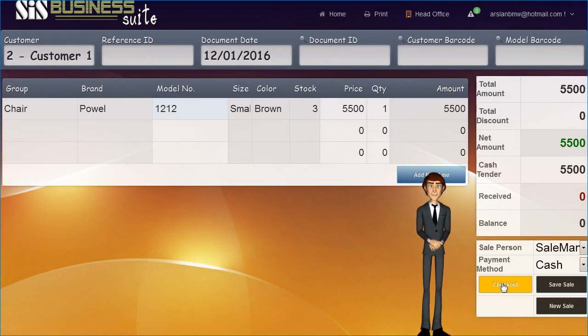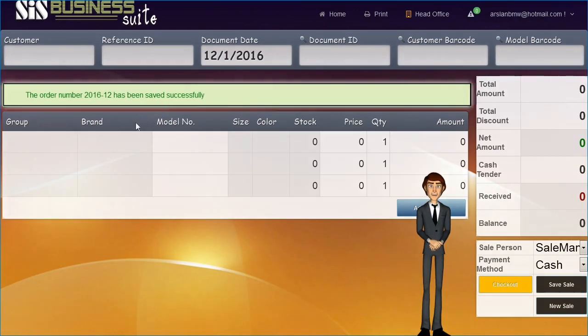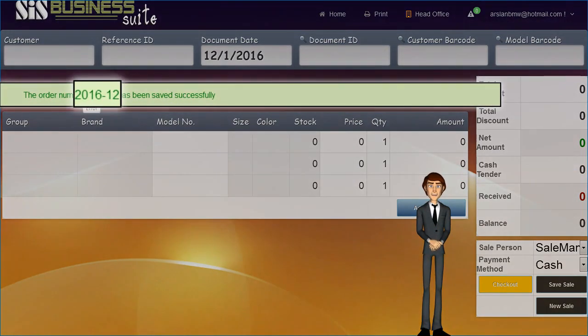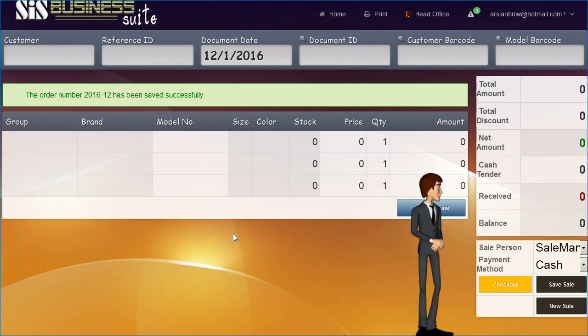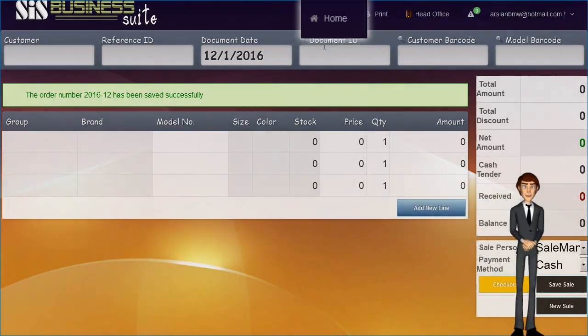On clicking checkout, a sale invoice having the ID 2016-12 has been generated. That's all from the POS panel for now. The next aspect I would like to take you to is reporting. So let's go back by clicking here on this home button.